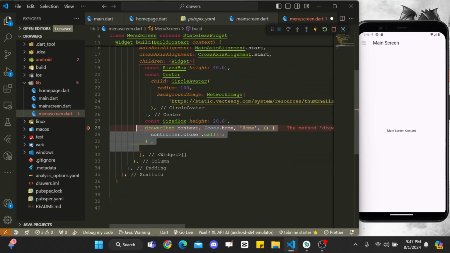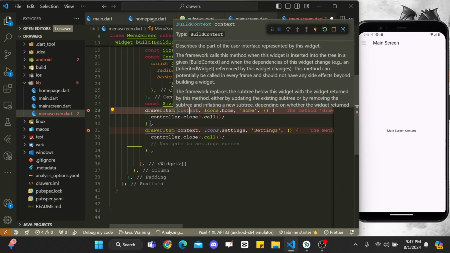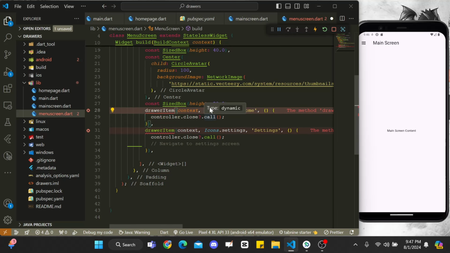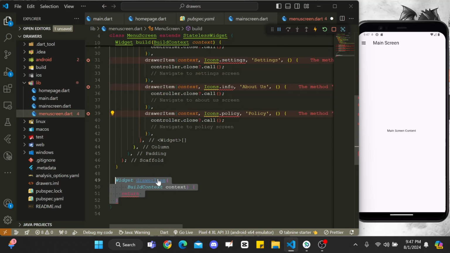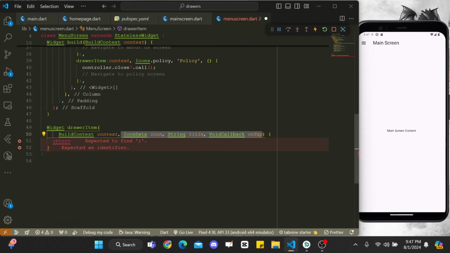And the drawer item, and this drawer item is a widget that we will create after. So here there is the context, the icon, and the text. You can see here, one is context, one is icon, and one is text, and the onTap property. So let's pass a few drawer widgets, and we will create this drawer widget here. So just create a drawer widget, and in the build method, one is context and the others are icon, string title, and the onTap.